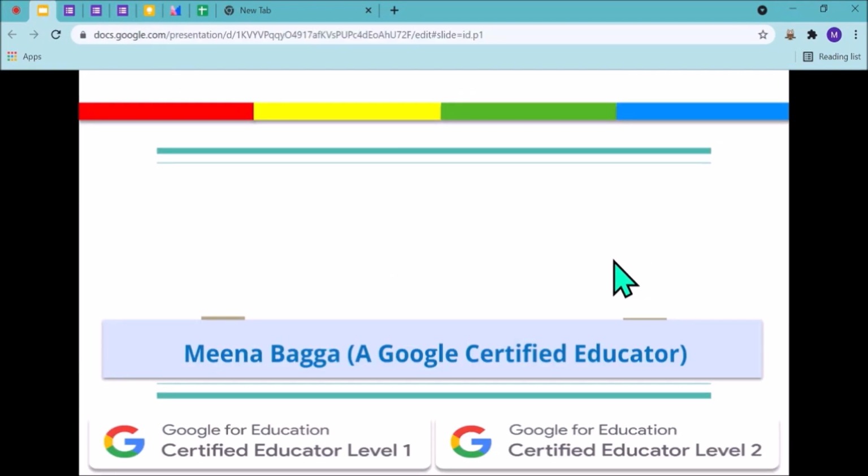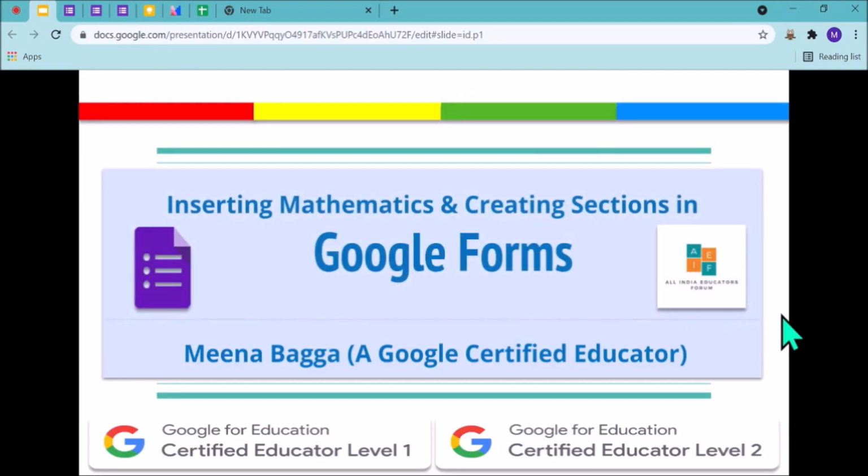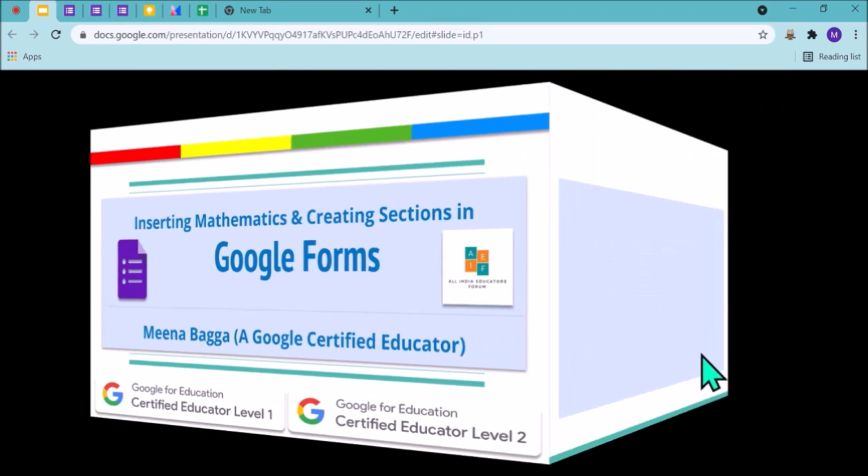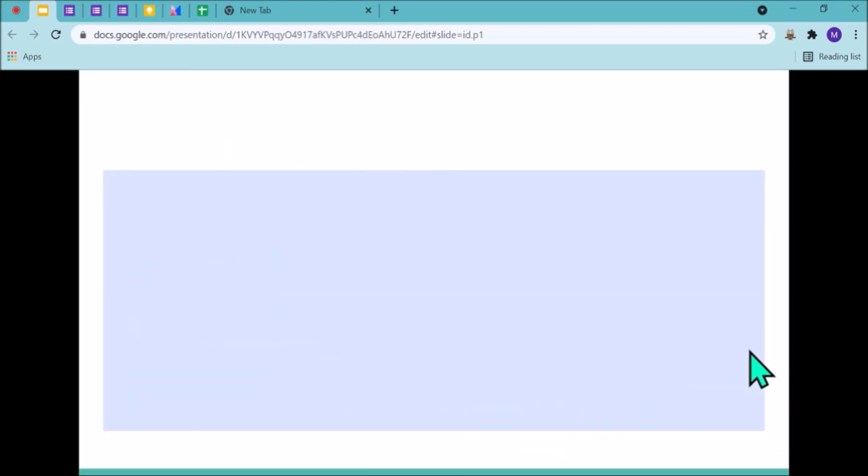As you all know, we are here to discuss inserting mathematics and creating sections. In brief, I am a mathematics teacher and Google certified educator. So without wasting time, let us start our topic. Inserting mathematics, as all are discussing in the group, this is very much true.